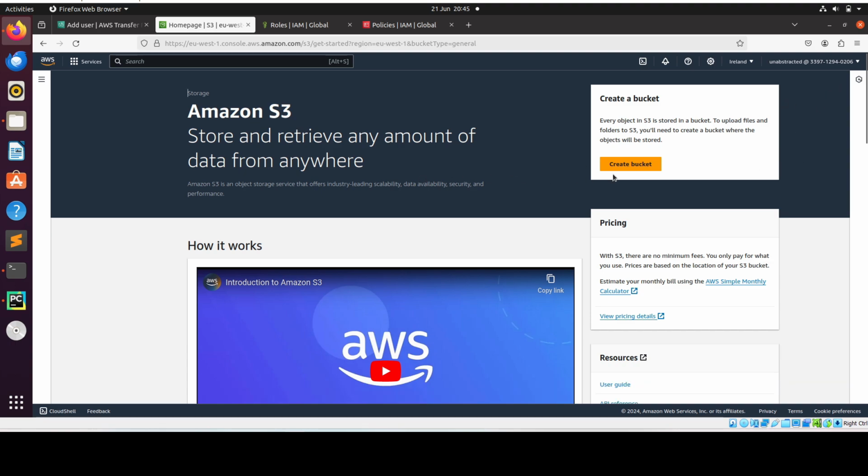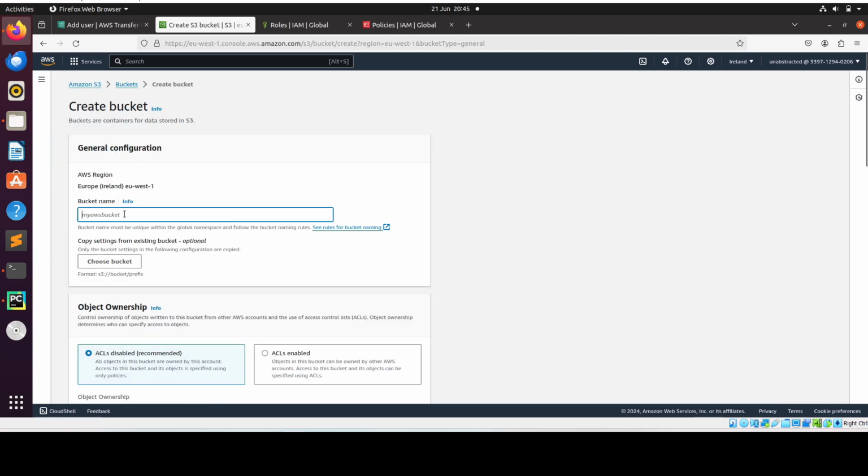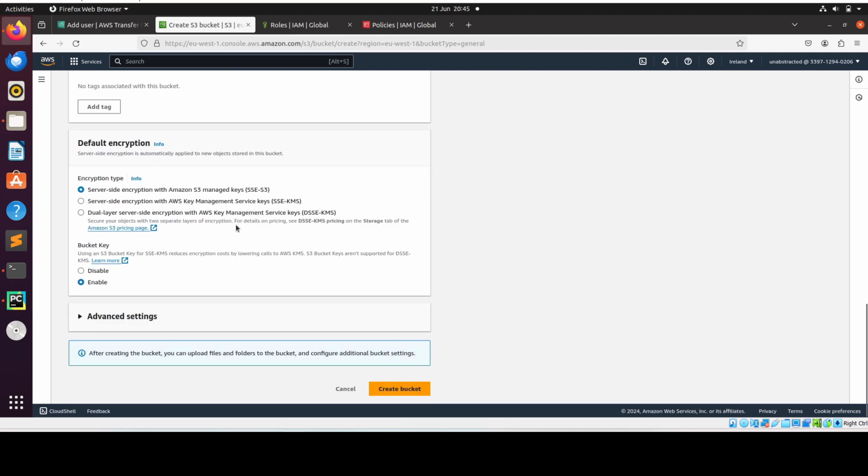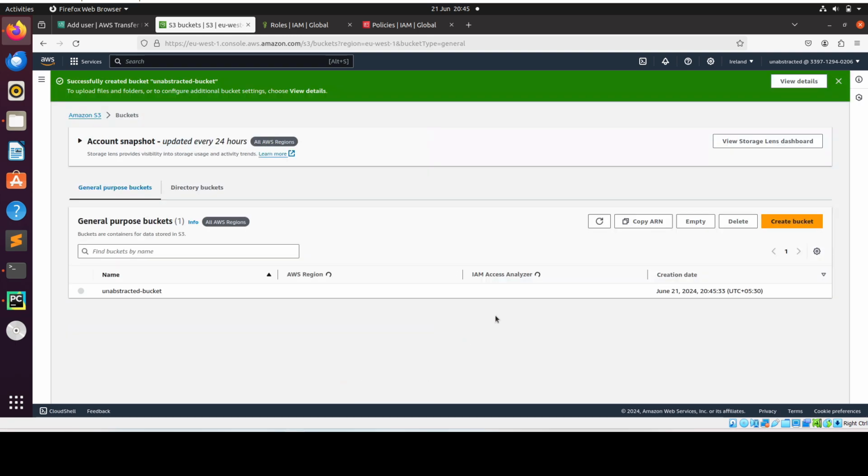Okay, I am here in the S3 bucket console. Let's go ahead and create an S3 bucket. Let's name our S3 bucket. I'll give unabstracted bucket. Rest everything will be as it is, so we leave it to defaults. Head and create the bucket. Okay, so we now have our bucket in place.